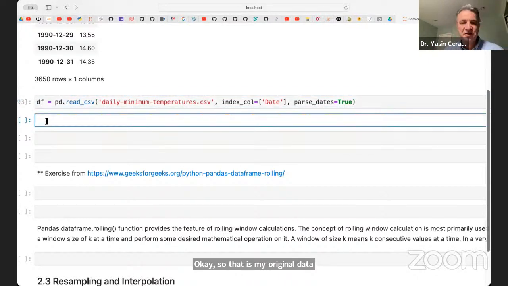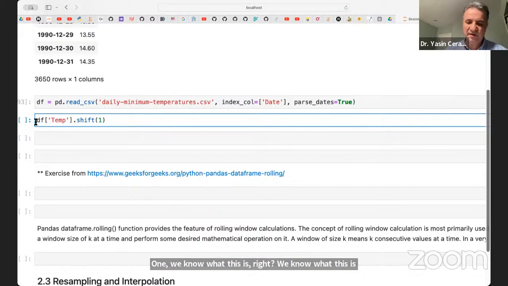Now I'm going to create a shifted version of this data set. We know what that means, right? I'm going to take my data frame, the temp column, and shift by one. We know what this is now. I'm going to put this into a data frame. Again, you can do all this without putting it into a data frame, but let's go step by step. I'm going to call this shifted.